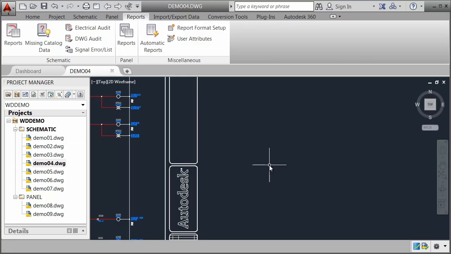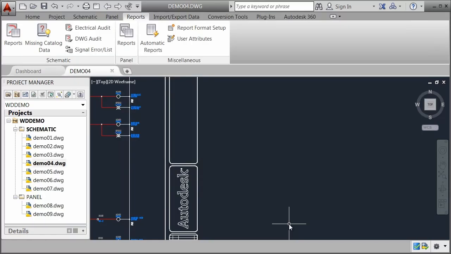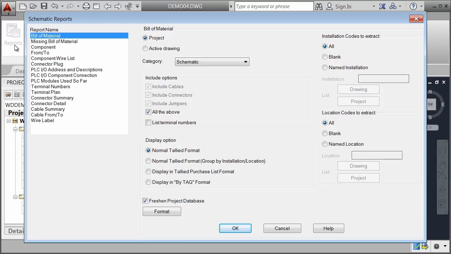This video provides an overview of reports in AutoCAD Electrical. Reports are created from the project's drawings and external files such as the catalog database. There are schematic reports and panel reports. Panel reports include a panel bill of materials, panel component list, and more. Schematic reports include a schematic bill of materials, schematic component list, wire from to, and more.